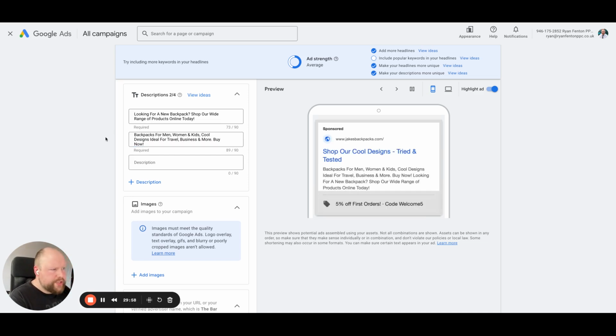Notice what I do here with the descriptions. I always like to leave on a bit of a call to action, like shop online today, buy now, browse the products online today, something like that. Because when you write ad copy, I find people need a little hand holding. They need a direction to take. So it's great seeing the ad.